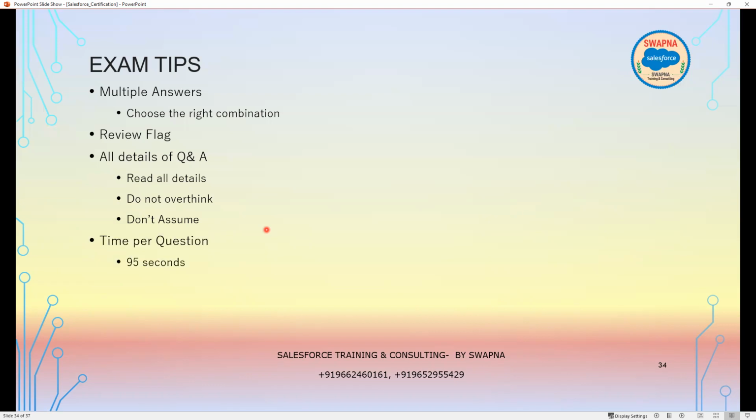Time per question is 95 seconds in the real exam. Whenever you go for a certification exam, you get 95 seconds per question, so do not rush it. There are 60 questions, and for every question you have 95 seconds available. So read it thoroughly, understand the question, and then answer. Do not rush any question.